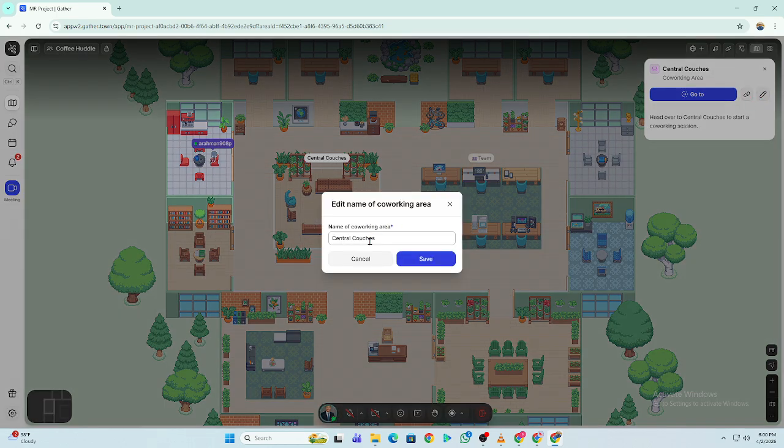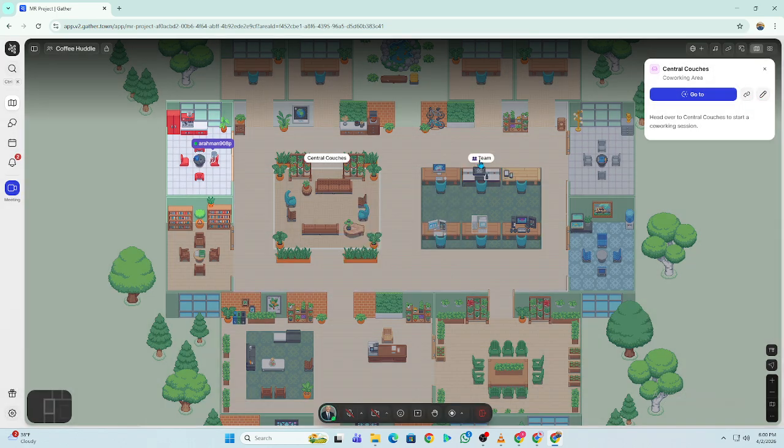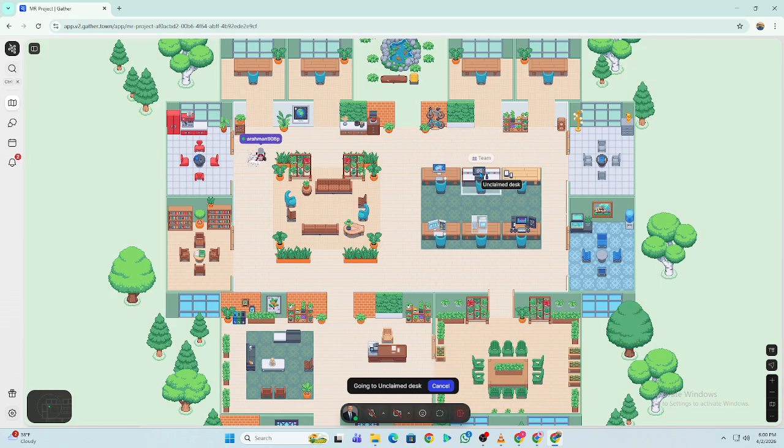To make your office more useful, add interactive objects like whiteboards, videos, or links. Users can press X to open them. You can also change colors, flooring, and themes to match your brand or vibe. So yeah, make it unique.